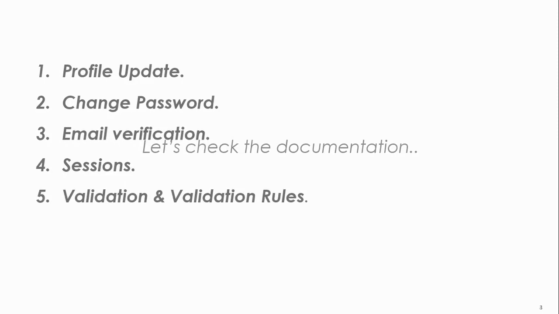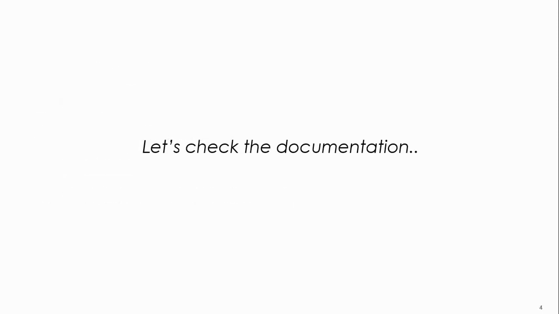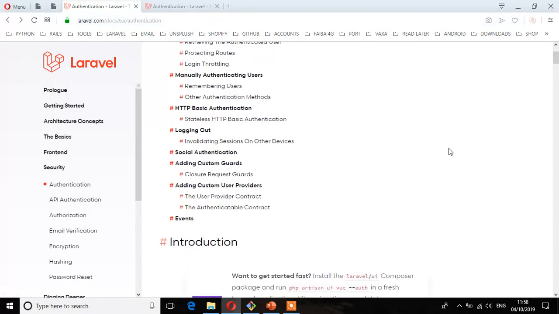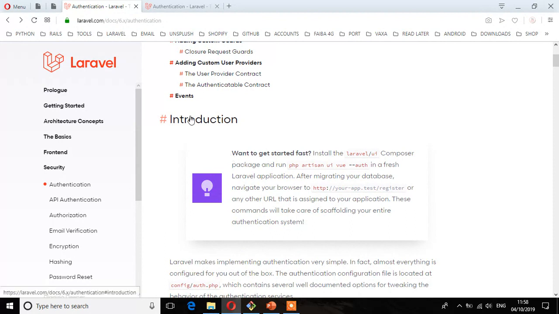So first, let's check from the Laravel documentation. If you go to the official documentation, which is laravel.com, and then here you'll see security authentication. And you scroll down, you'll see introduction. Want to get started fast, we have to install this package called Laravel UI using Composer. And then after that, you can run this other command, which is php artisan ui vue --auth. So remember, the Node.js will help us to install the Node modules, and Vue.js is one of them.